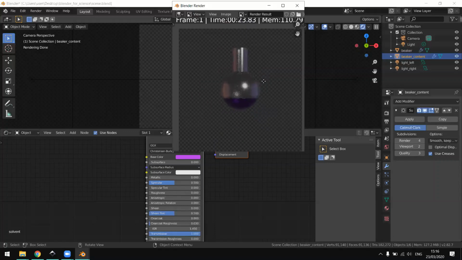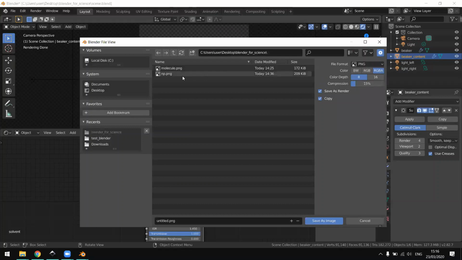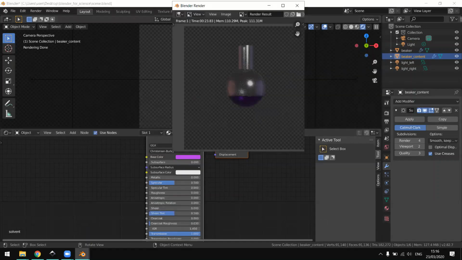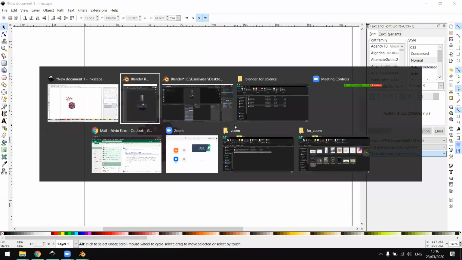So let's call that fine, and let's save this as an image. Let's call the image beaker gray. Save this image. Okay. So now let's take a look at how this beaker looks with the white background.